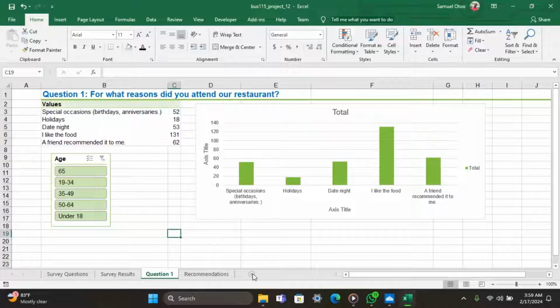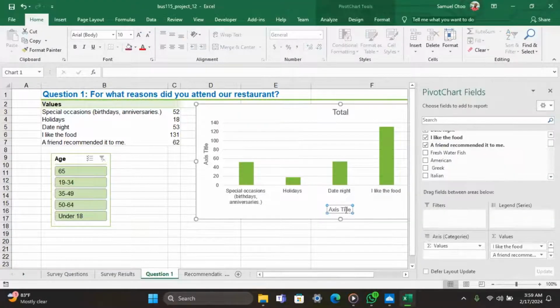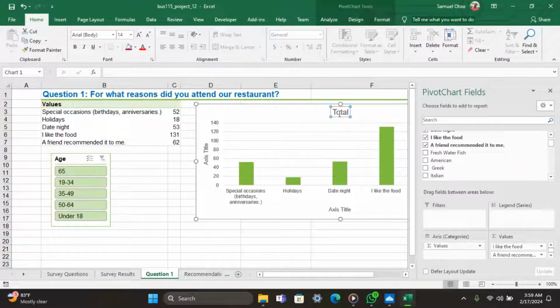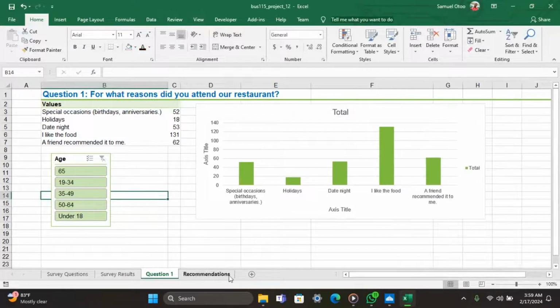Okay, let me create another sheet. With this, the only thing you've got to do is name your axis titles and your chart title, and that's all. So we'll get back to that.